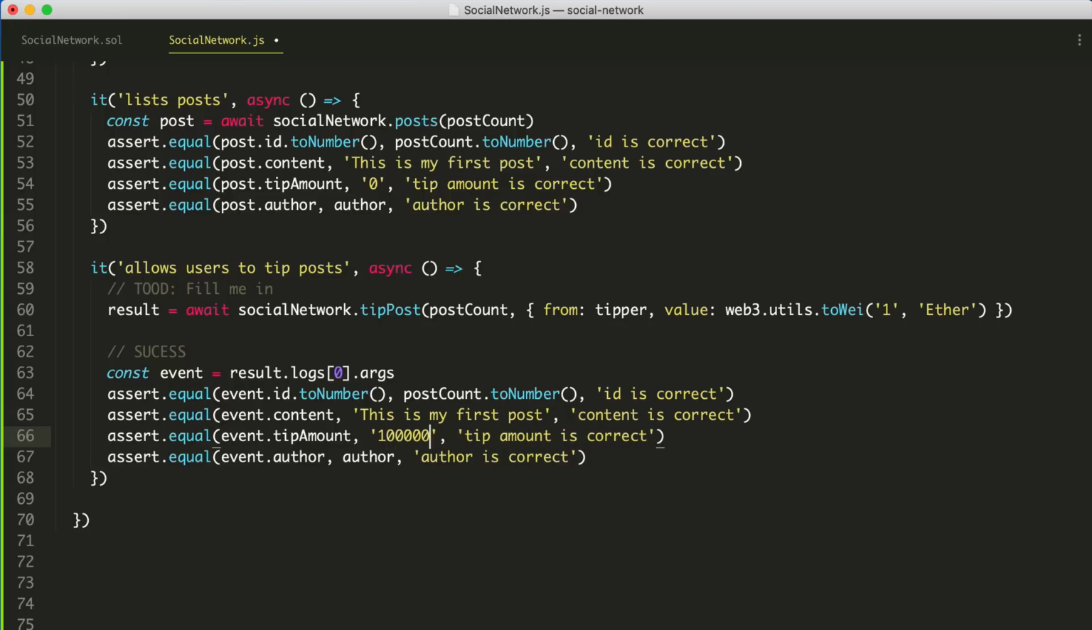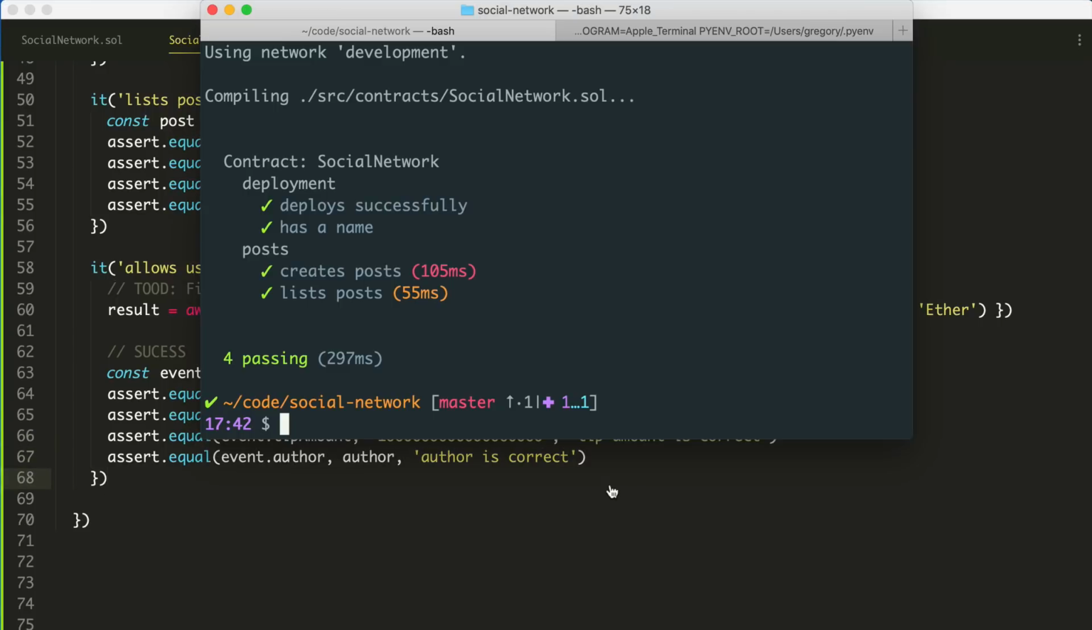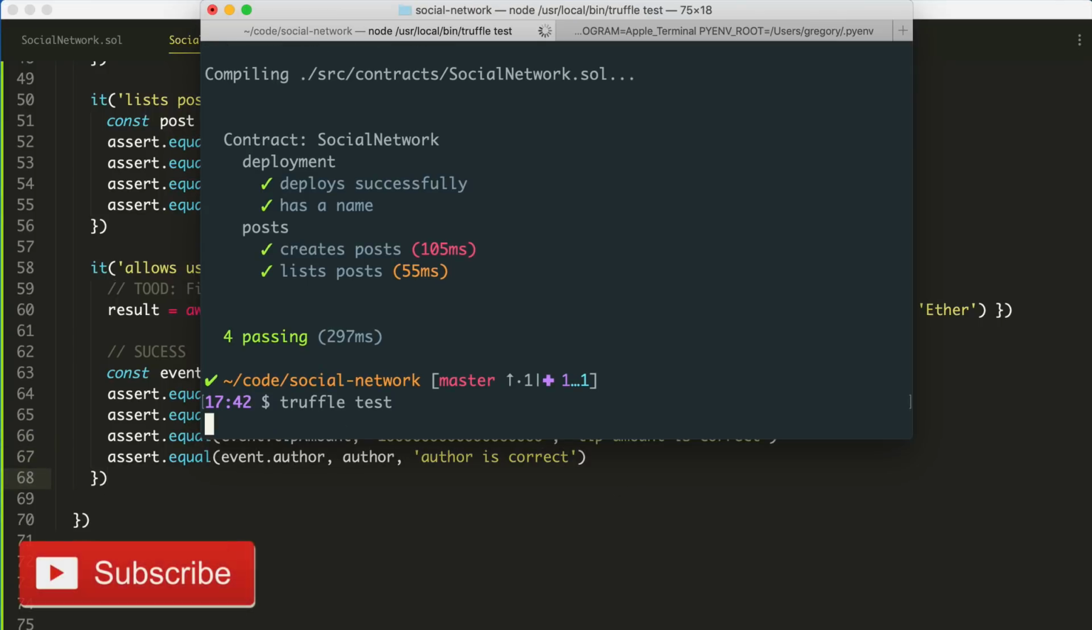1, 2, 3, 4, 5, 6, 7, 8, 9, 10, 11, 12, 13, 14, 15, 16, 17, 18. That's the tip amount. All right. Tip amount is correct, and then the author is also correct. So the tip amount should have changed whenever this happened. Okay, so let's just save this, and that'll be our first check. So I'll say truffle test.